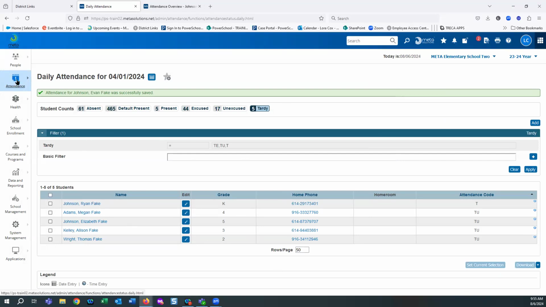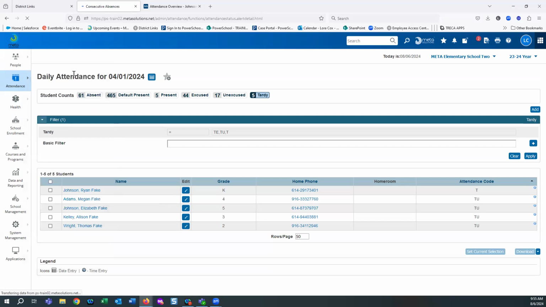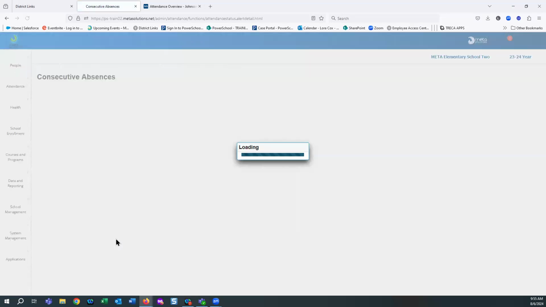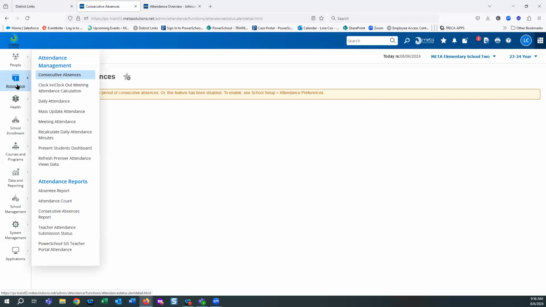So let's go back over to the attendance and look at some of these other attendance management options. We have consecutive absences. If you choose to set this up, it will show you if a student has missed 5 days in a row or 10 days in a row. That requires a little setup, but it'll run a report. I don't know if it's even set up in here. In this case, we don't have any, probably because we're in the summer as well.